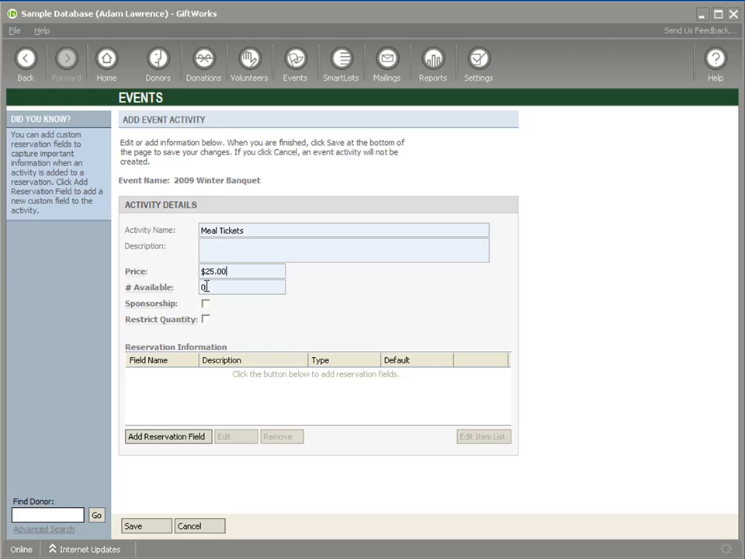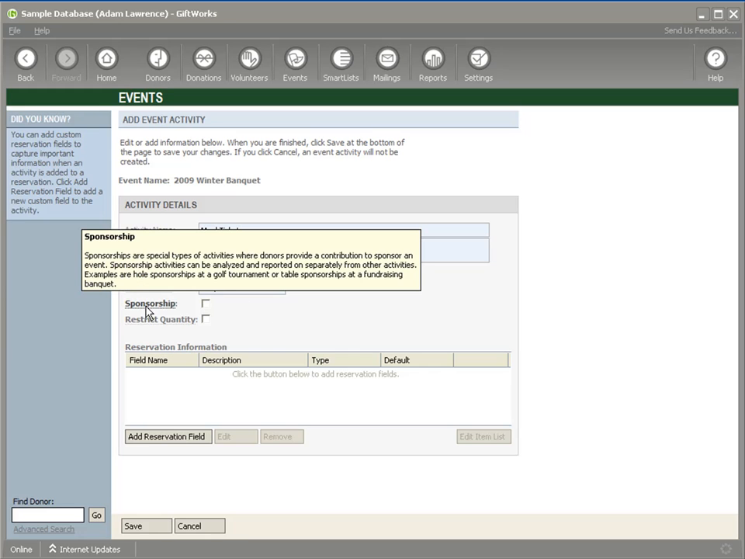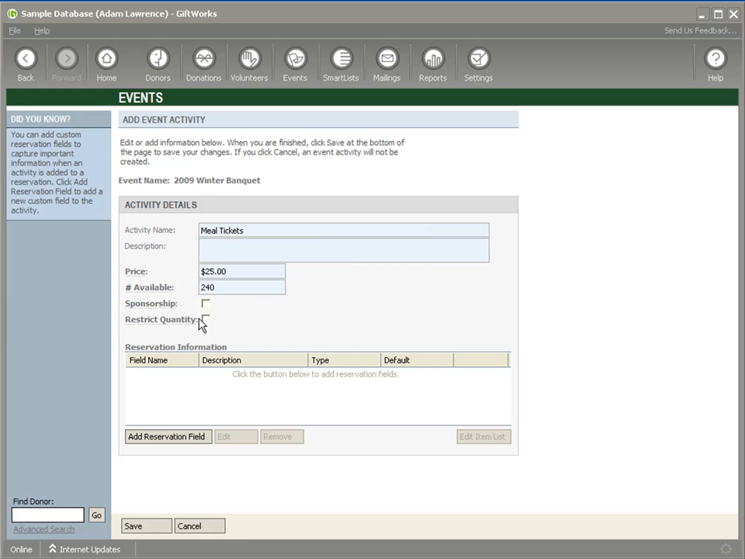If you don't put a number available, it means it's unlimited, and I'm going to show you an example of that. In this case, we know we have 30 tables at our banquet. Yes, 30 tables with 8 per table, so that's 240 total tickets. It's not a sponsorship activity. We'll cover that later. Restrict quantity I'm going to cover after I add reservation fields. I think it'll be easier to explain.